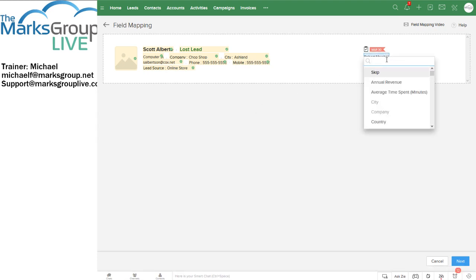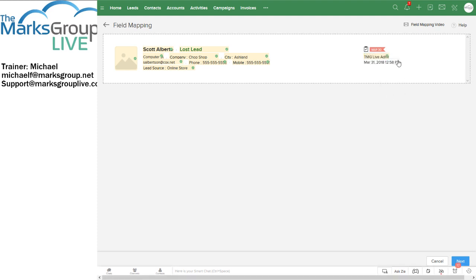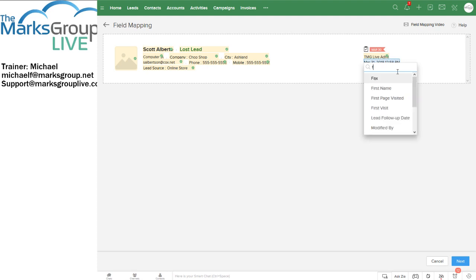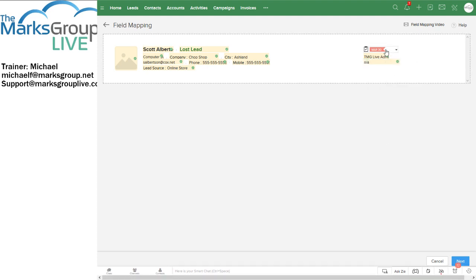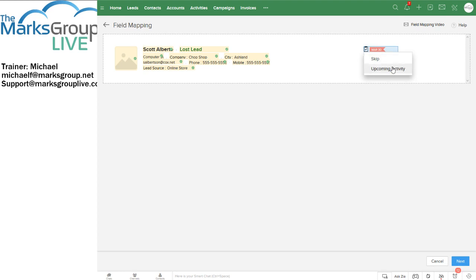At this point, this is the lead owner. Now you can see that as I map fields, fields that I've already mapped are no longer available. So I've already used the city, I've used the company, I've used the email address. You see that they're in a lighter shade of gray than the other fields. So if I've already used a field, I can't reuse it again. There's the lead owner, and I think this is the lead follow-up date. And that, upcoming activity, and click next.